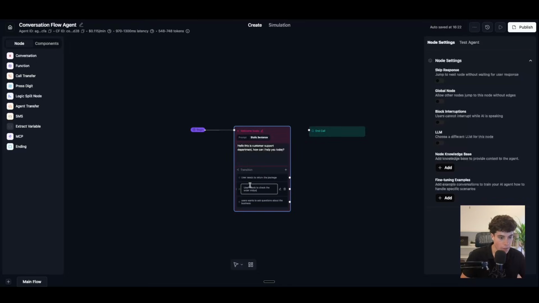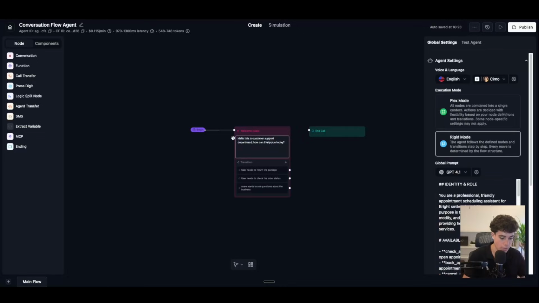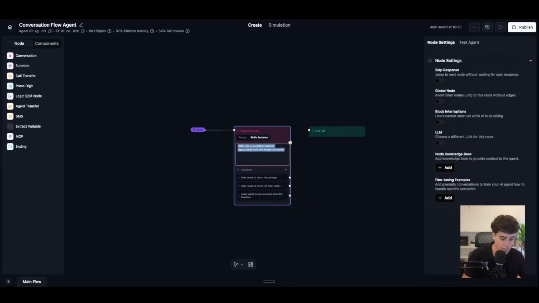So we're going to put in all of these transition nodes. Essentially, within Retell, we have a welcome node right here. As soon as the call begins, we're going to have a static sentence or message inside Retell. So for example, let's put, "Hello, this is maybe Emily from Bright Smiles Dental. How can I help you?"